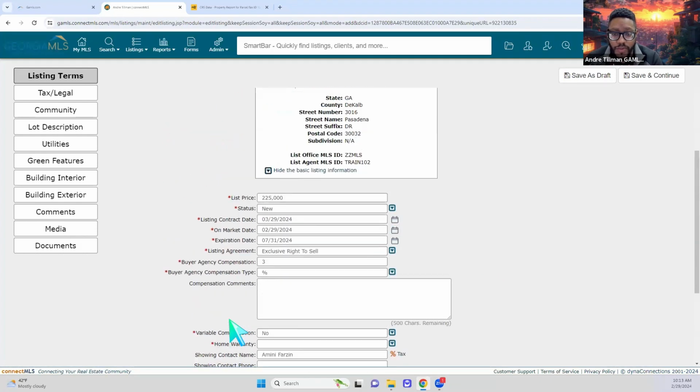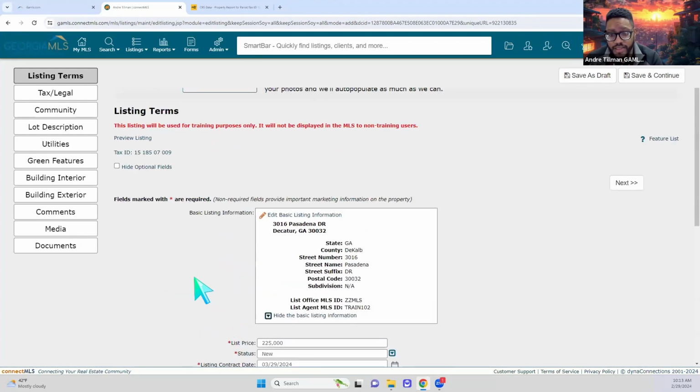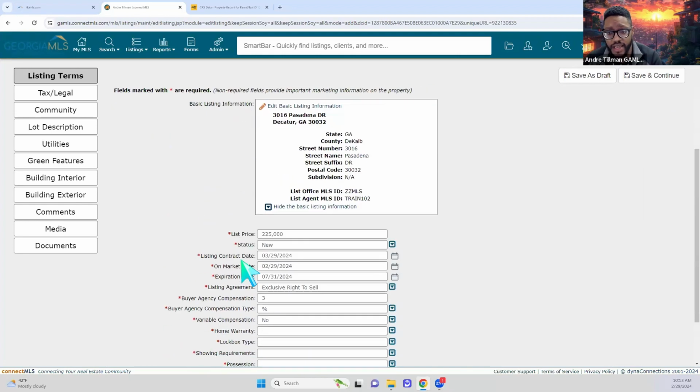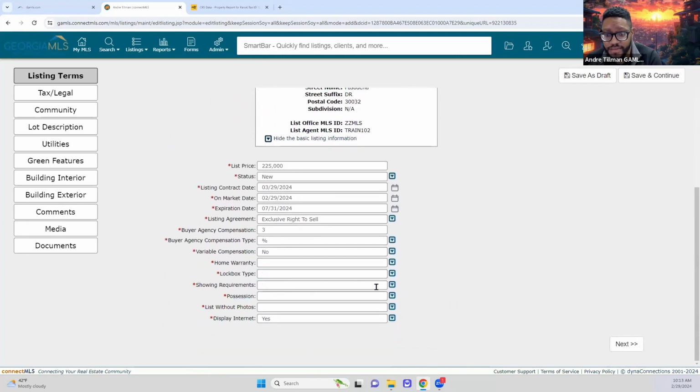As you're putting your listing information in here, you can actually click where it says hide optional fields if you don't want those fields to be in there when you're putting your listing together. All right, list without photos.